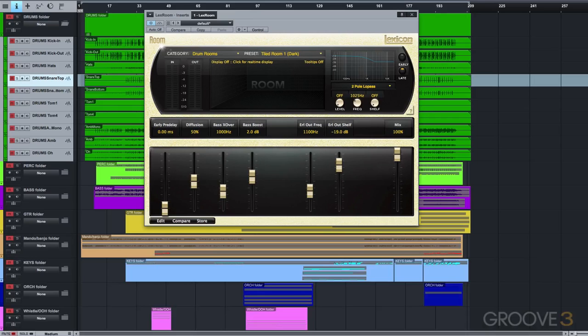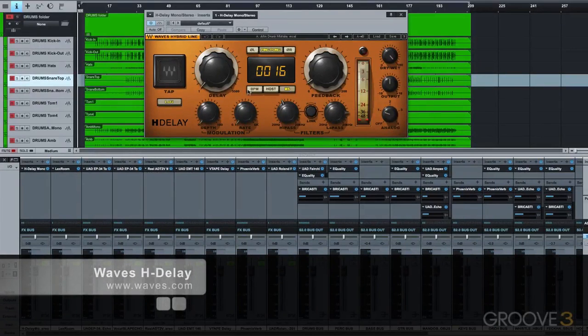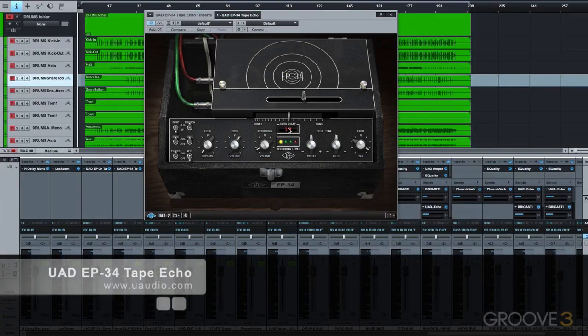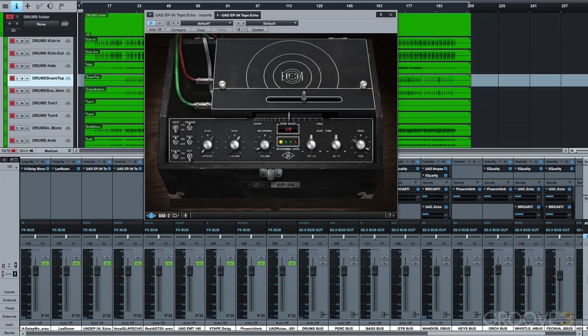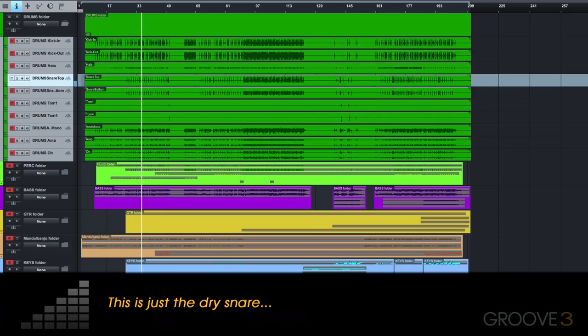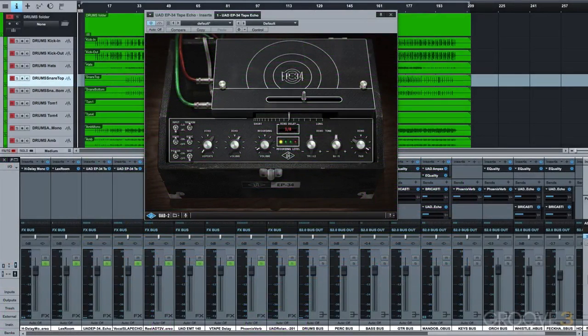I also have the snare being sent to two different delays. Firstly, to a Waves H-Delay with a super short 16 millisecond delay time, and then to the Universal Audio EP-34 tape echo with a tempo synced eighth note delay. The Waves delay is super short and wide, which makes the snare take up a larger space in the stereo spectrum for extra heft. The tape echo adds a nicely timed eighth note retro style echo, which I like to use to really add that classic 70s rock sound.